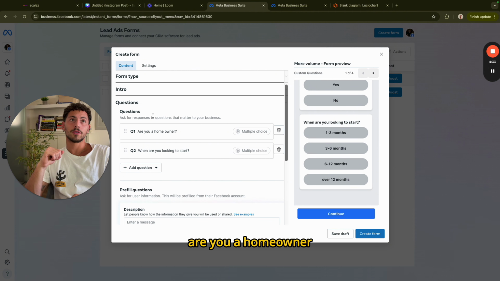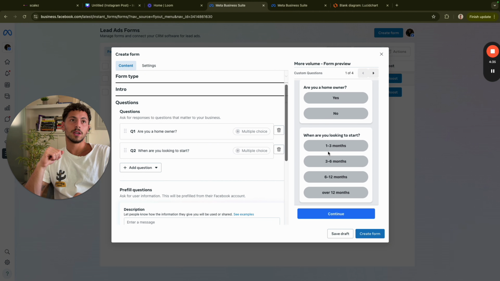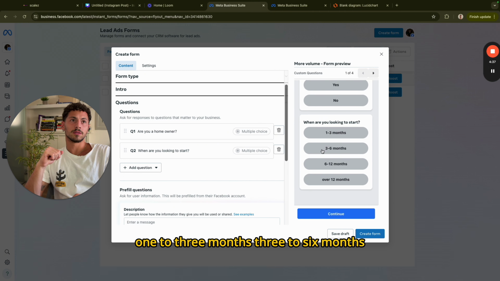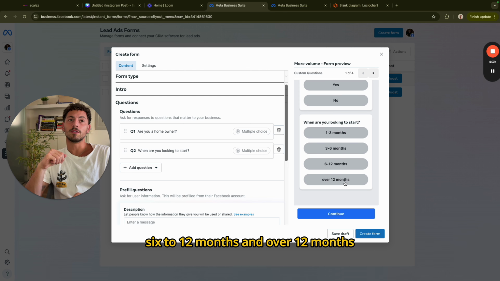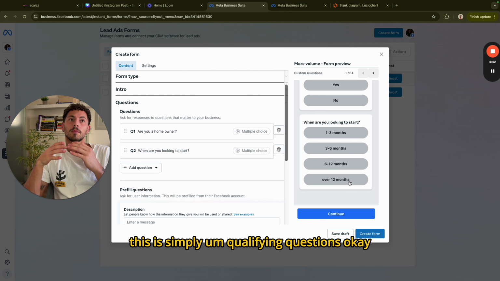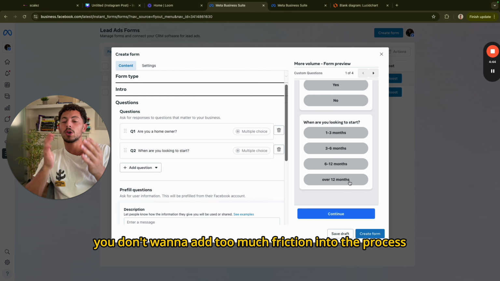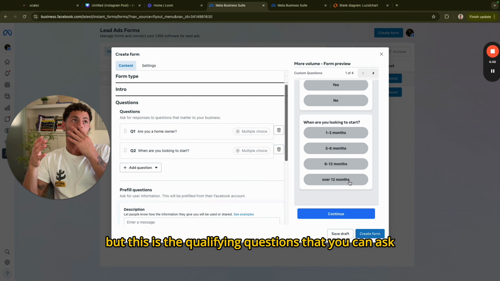Are you a homeowner? Yes, no. When are you looking to start? 1 to 3 months, 3 to 6 months, 6 to 12 months, and over 12 months. This is simply qualifying questions, okay? You don't want to add too much friction into the process, but this is the qualifying questions that you can ask your leads.